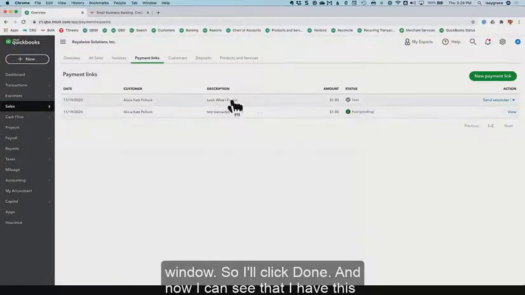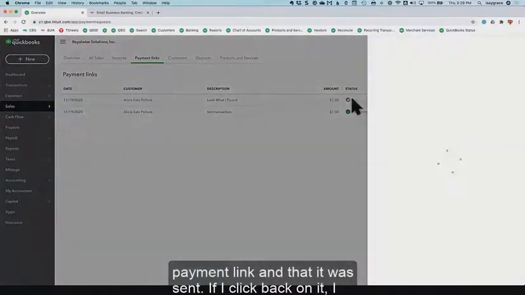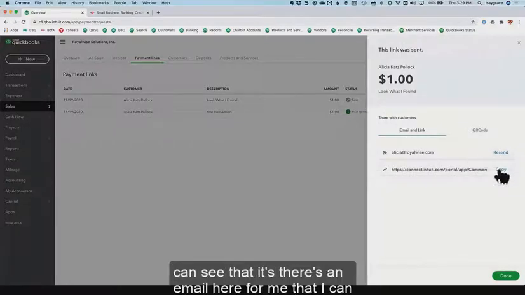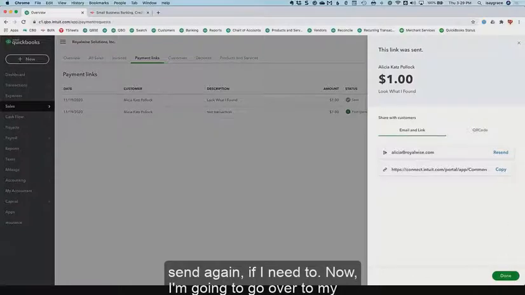And now I can see that I have this payment link and that it was sent. If I click back on it, I can see that there's an email here for me that I can send again if I need to.